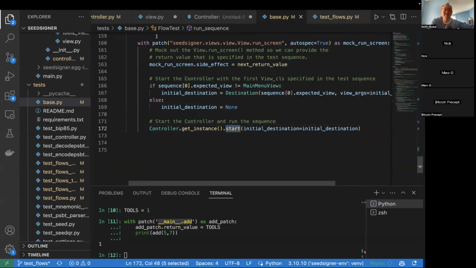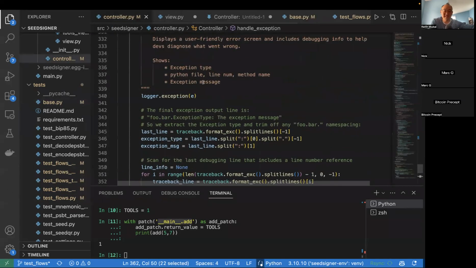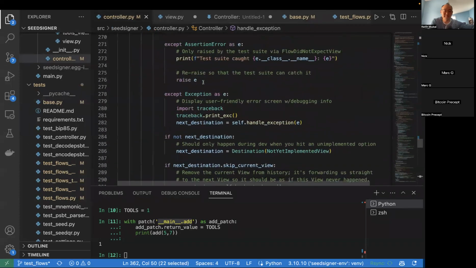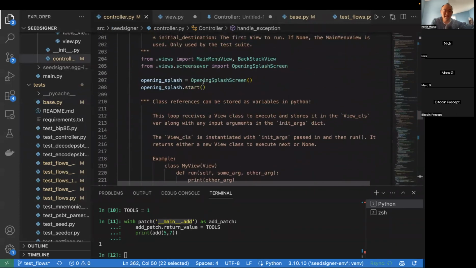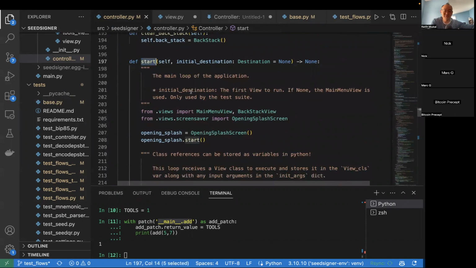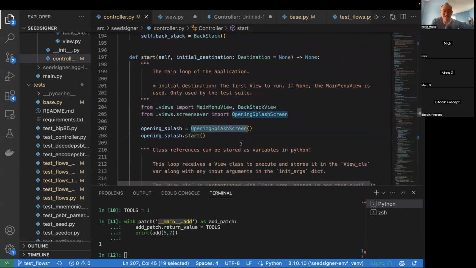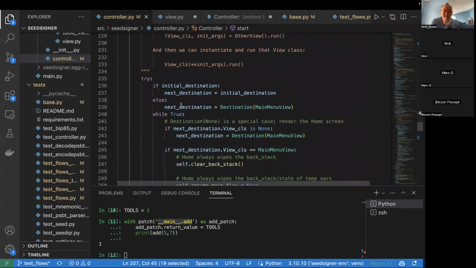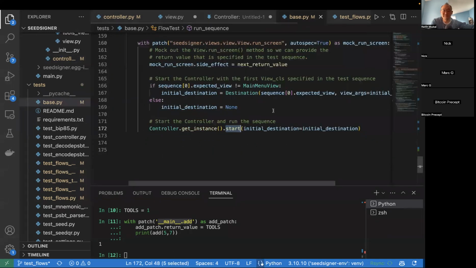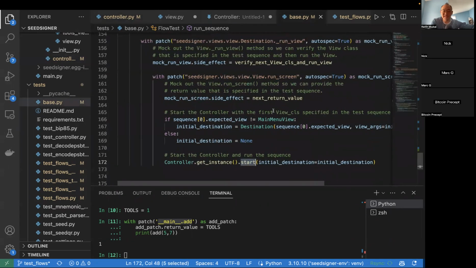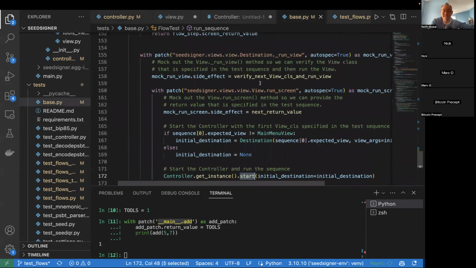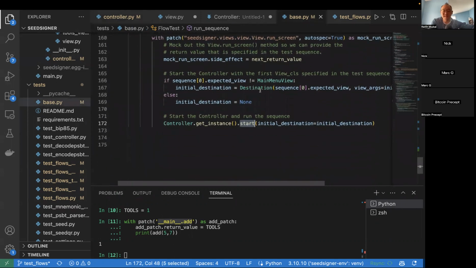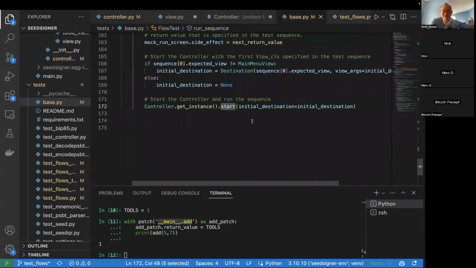So start in the controller is that very first step all the way back here. Start the controller, show the opening splash screen, set up our initial destination, and then start the infinite loop that runs the application. So now that we've patched everything we need to patch, we patch something in destination, we patch something in view, we can now run the controller.